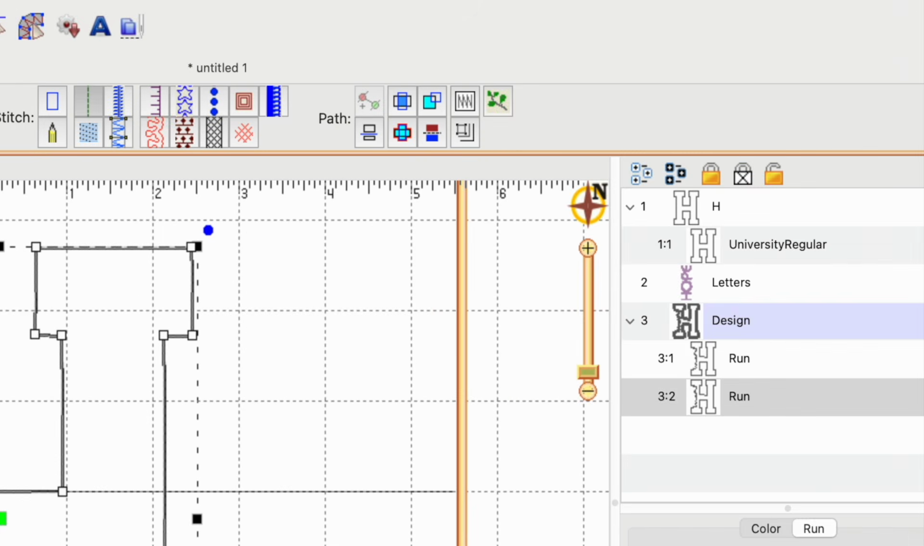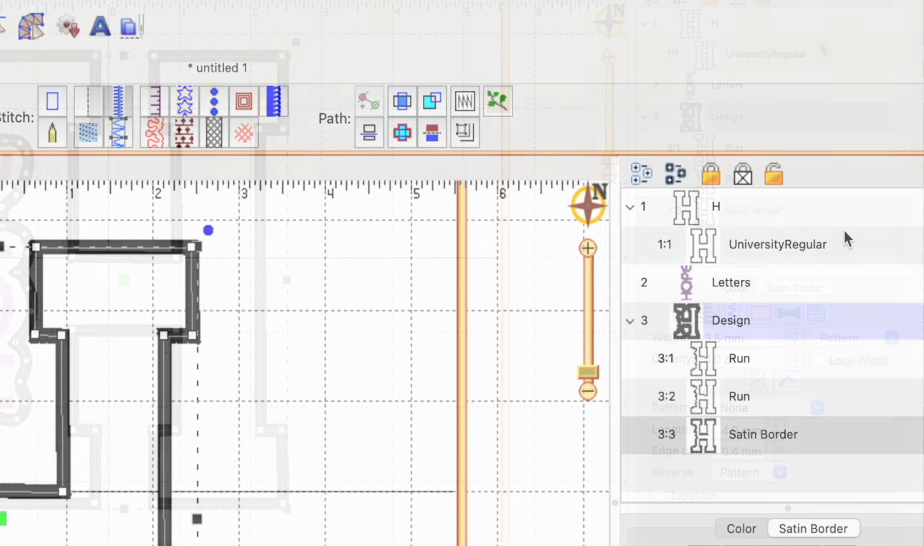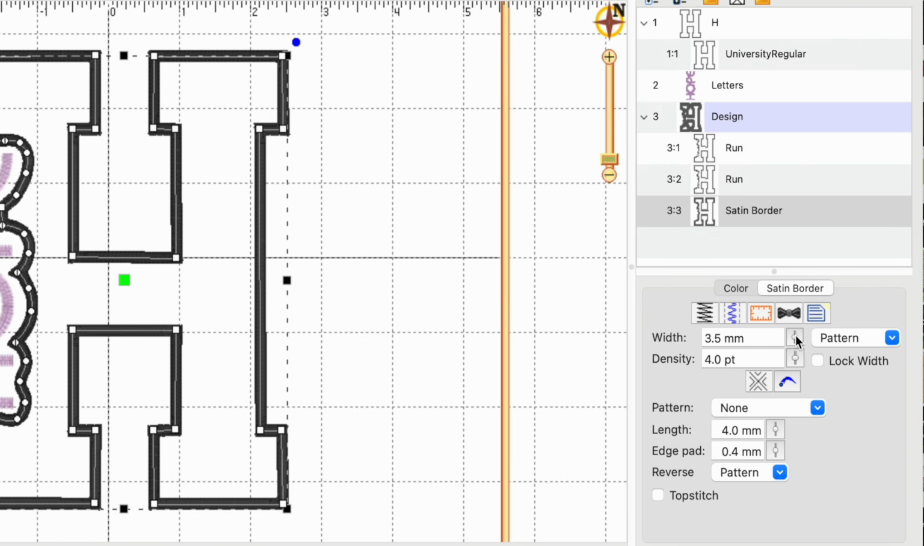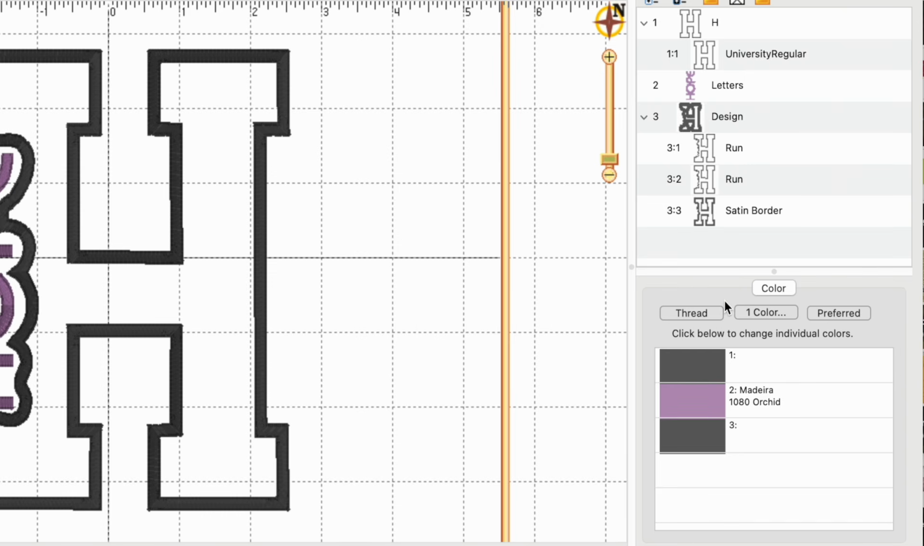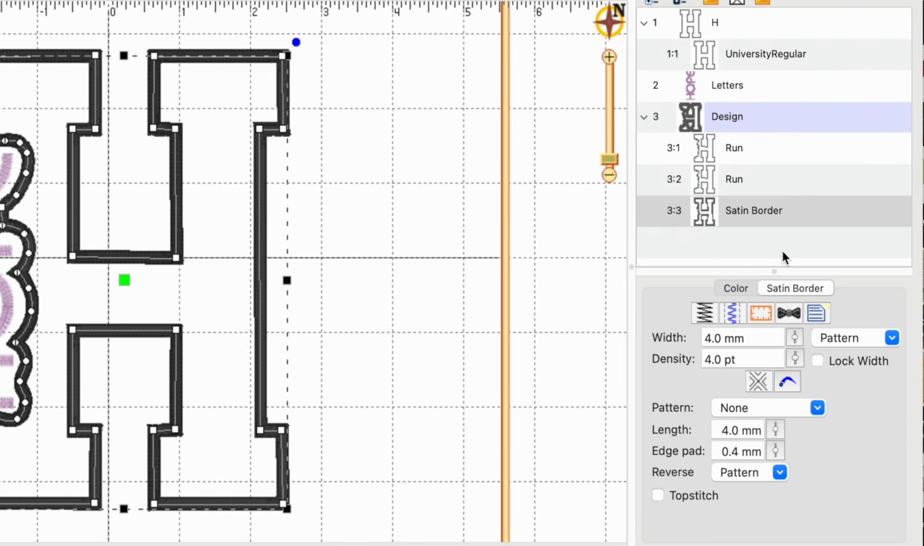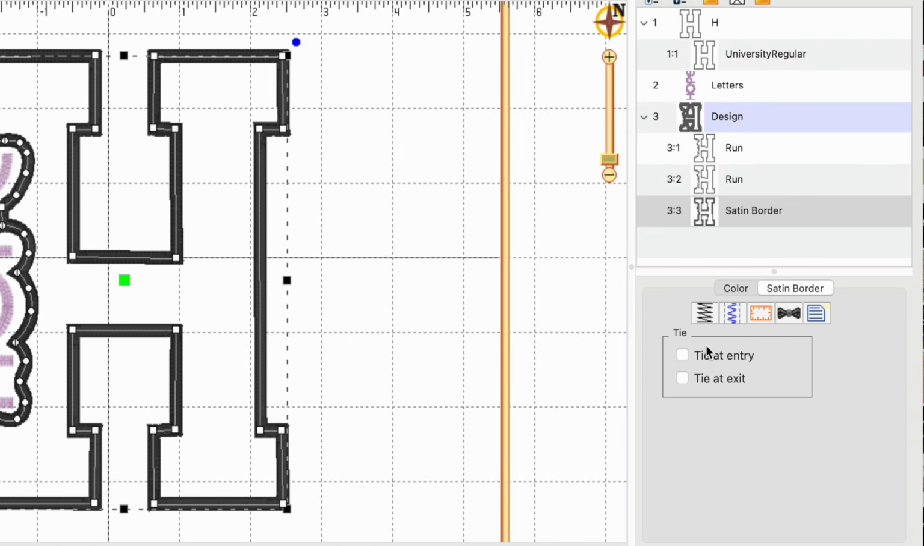Let's do Command C for copy, Command V for paste. Now this is going to be our satin border stitch. So let's select it and go right up here to the satin border. Now with this, I want a width of 4.0 if I can fit it in there. There we go. I think that looks fine. And then let's go back to that and let's look and see. Let's make sure that we tie in and tie off.